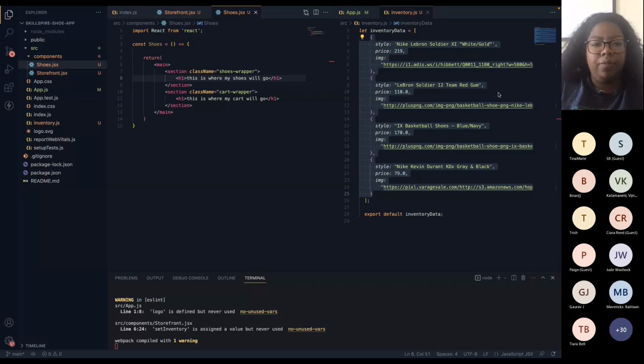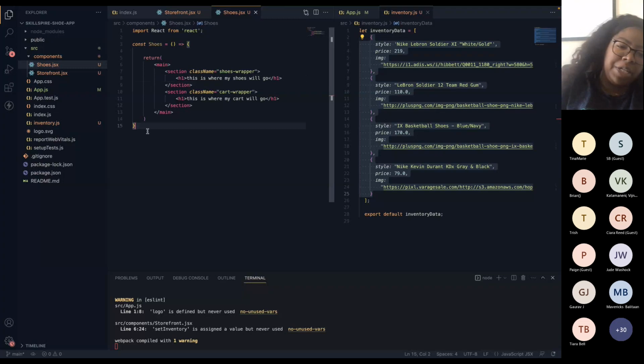Okay. All right. So I have this stuff right here. It's not going to show up on my page yet because I haven't imported it. I haven't even exported it yet.